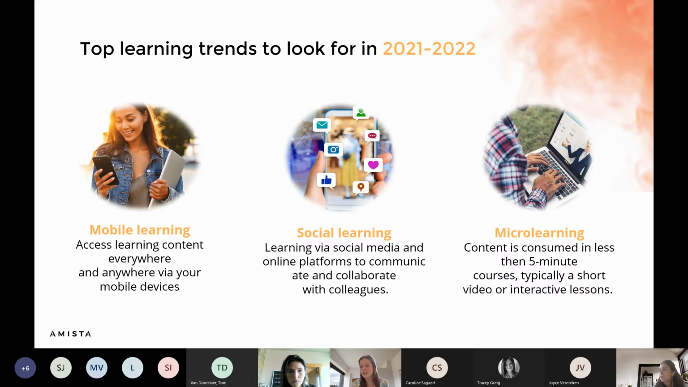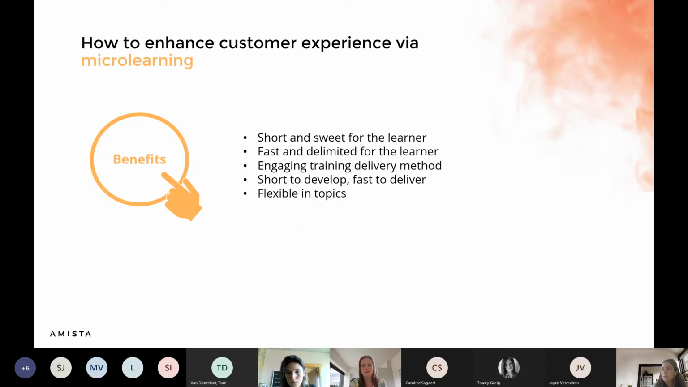And then we have micro learning. The content is consumed in less than 5-minute courses, typically in a short video or interactive lessons. And we will dive deeper into this subject of micro learning. So it's very short and sweet for the learner. It is learning in a very short time, and usually it is done in a pleasant way. It's also fast and delimited for the learning. We call it just-in-time training because it has a clear focus and it offers what the learner needs.